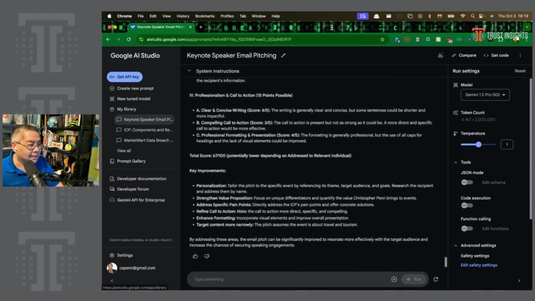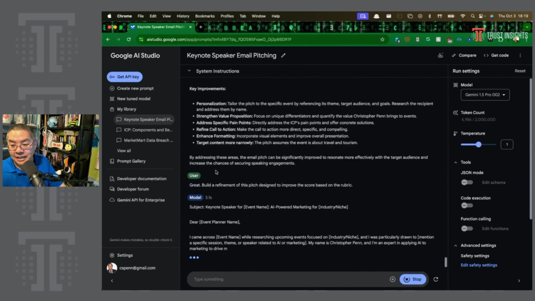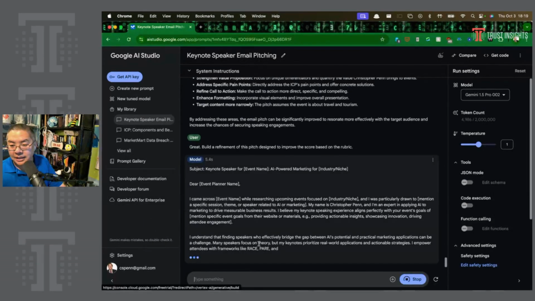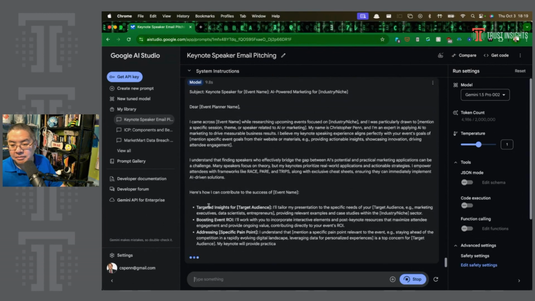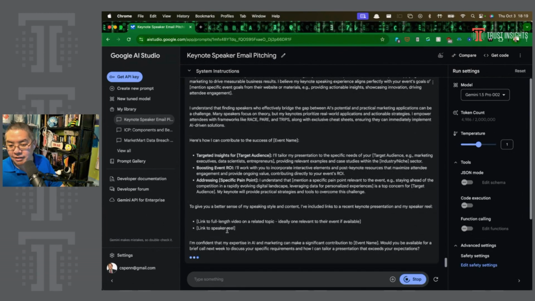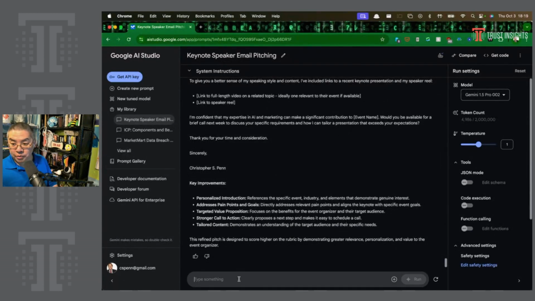Okay, so, well, that could have gone better. However, what would we do? We would say, great, build a refinement of this pitch designed to improve the score based on the rubric, and have it try that and see what it comes up with. See if it comes out better. You can see there's placeholders in here. Here's some more tangible benefits. And now score the refinement.